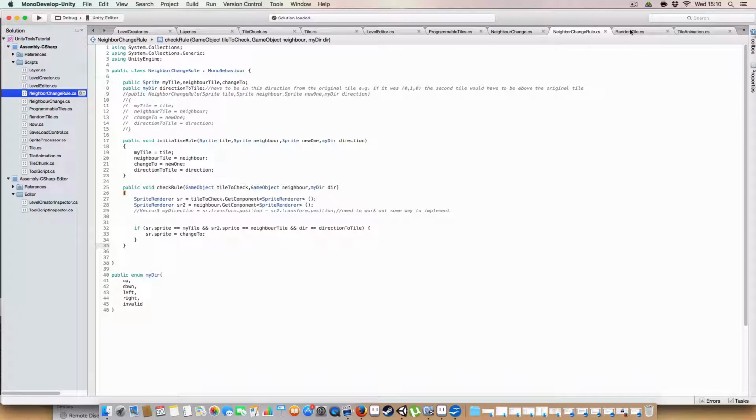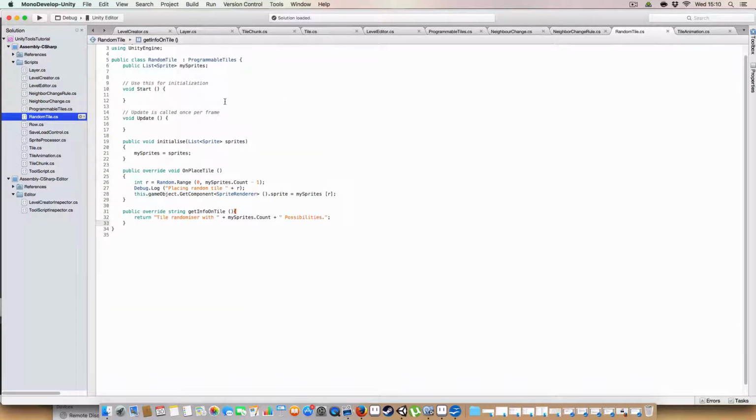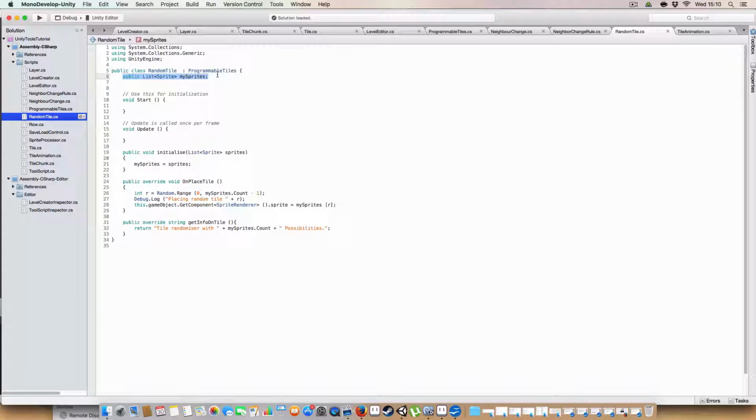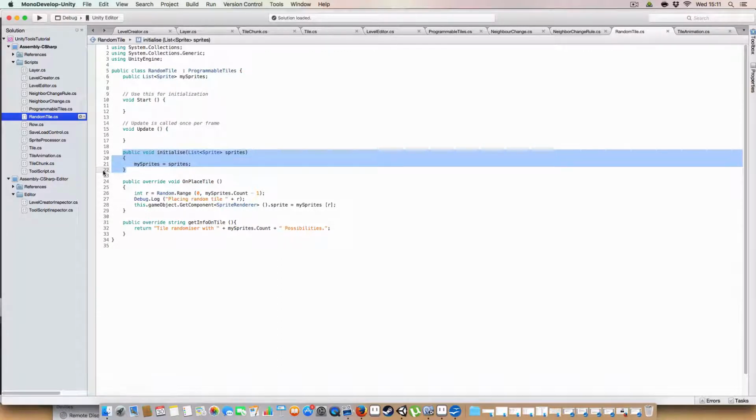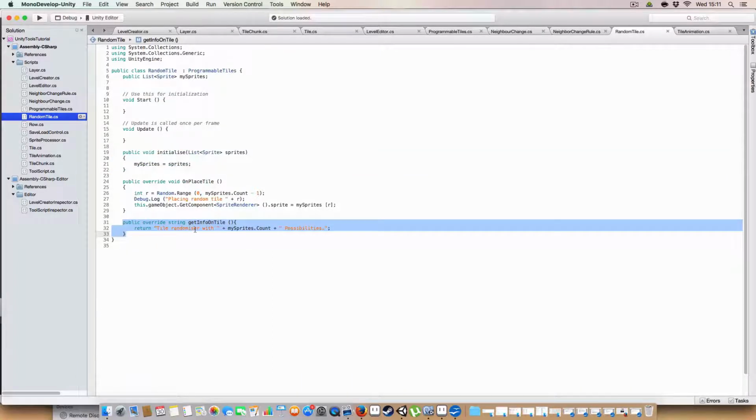That's how that works. Thankfully, the random tile is much simpler. So basically, we have a list of possible sprites it could be. We get a random number that's in that random index for that list, and we set the sprite renderer of the tile to be that sprite, and that's called onPlace, and we have an initialize method, and we just call it with that list. And finally, we've also got an override string, which again just returns tile randomizer with however many sprites that you've added to the list.